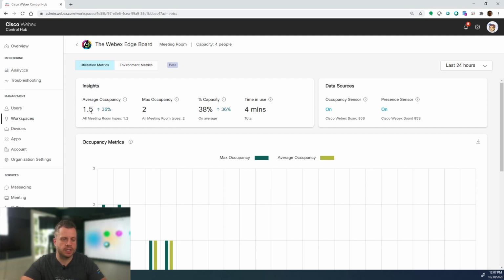It looks like I'm increasing here. This is averaging about 1.5. That's probably because my wife comes in the office sometimes when I'm working from home. So it's really just 2 of us. Max occupancy 2. We're working from home, so there's just 2 of us in the house. So that's all we ever really have for all of our meeting types.